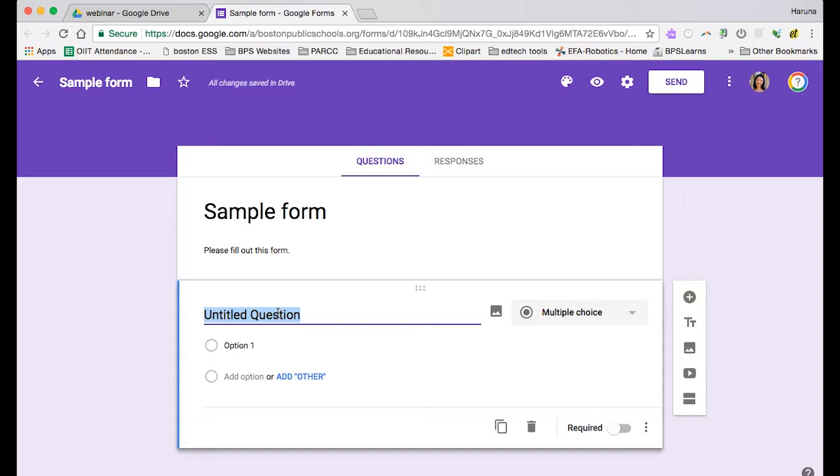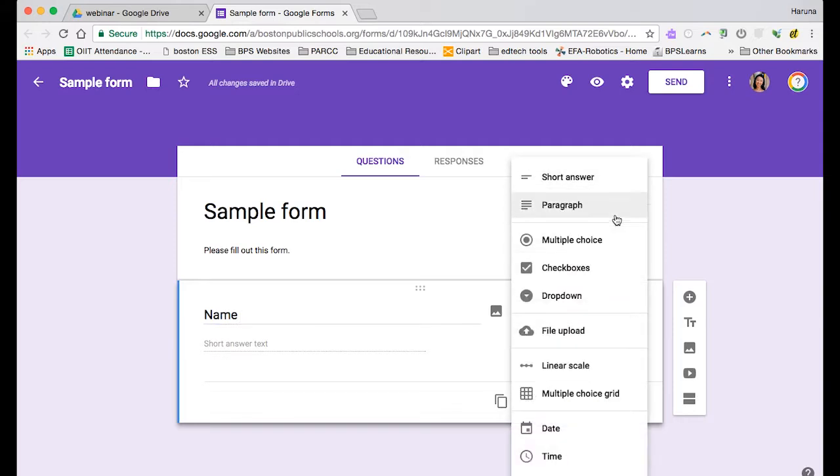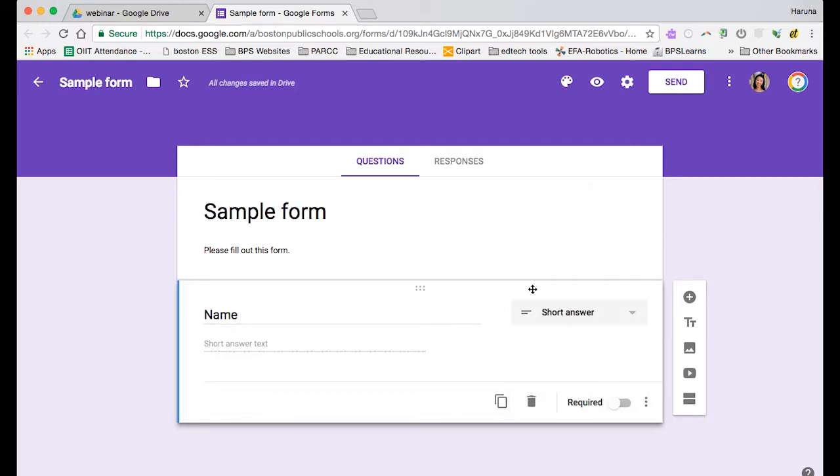I'm going to call my first question name. And what you will notice is that Google will self-select a format for you. So as soon as I entered name, it put in short answer for the question format. And you could change this if you don't like that, but it will try to guess the best format for what you have put in.